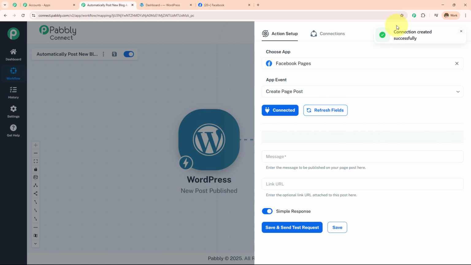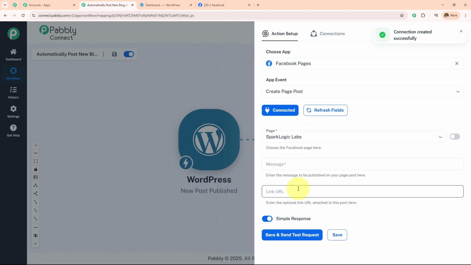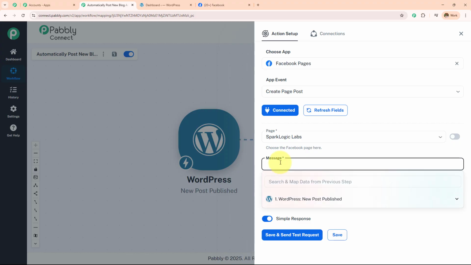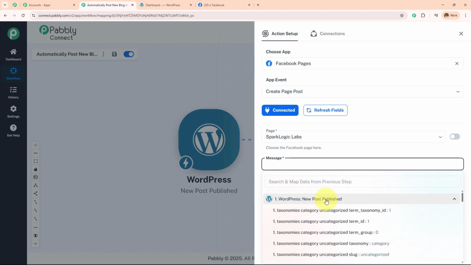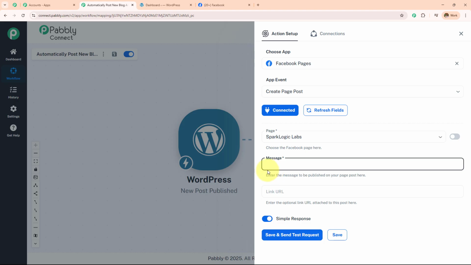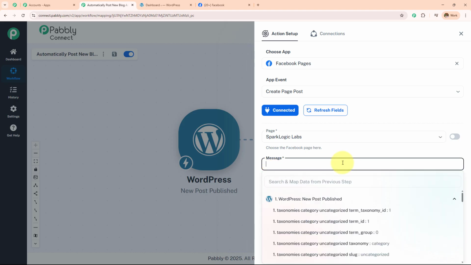So here Facebook is connected with Pabbly Connect, and now I have to enter the message and the link URL. I'm not going to enter any link. I'm simply going to enter the content which I have received from my WordPress. So here I am going to click on this message and then click on this WordPress to enter the content which I have received from my WordPress response. I'm going to click on this and then map this. I'm not going to enter the content or the title manually. And this process is called mapping.